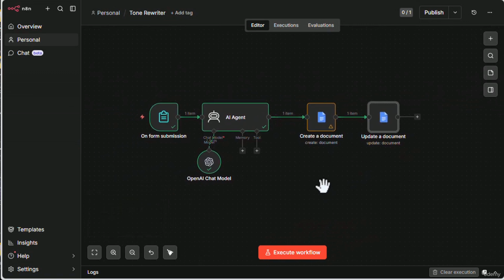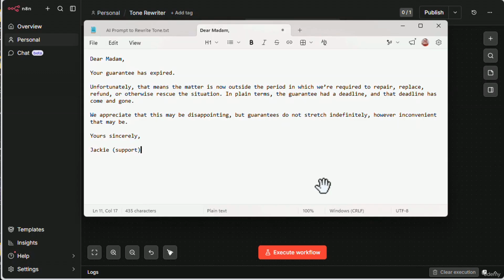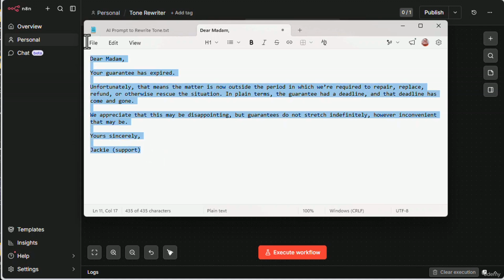We need some content to rewrite. And this is what we're going to rewrite. It's an email. Dear Madam, your guarantee has expired. Unfortunately, that means the matter is now outside the period in which we are required to repair, replace, refund, or otherwise rescue the situation. In plain terms, the guarantee had a deadline, and that deadline has come and gone. We appreciate this may be disappointing, but guarantees do not stretch indefinitely, however inconvenient that may be. Yours sincerely, Jackie. Now that's a little bit rude if you're a customer support person.